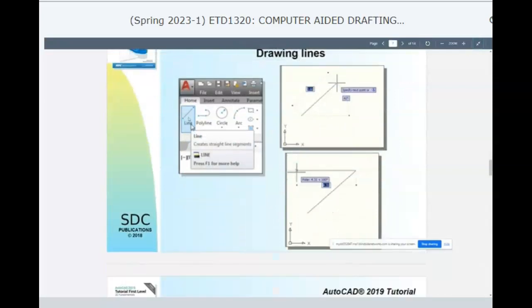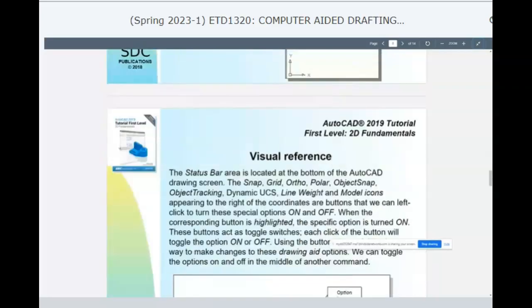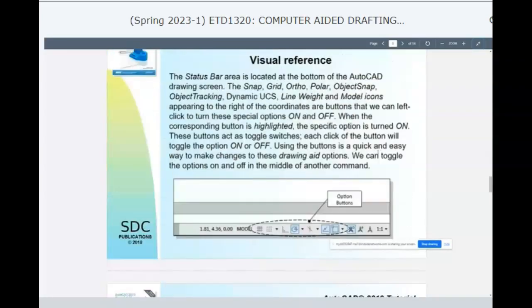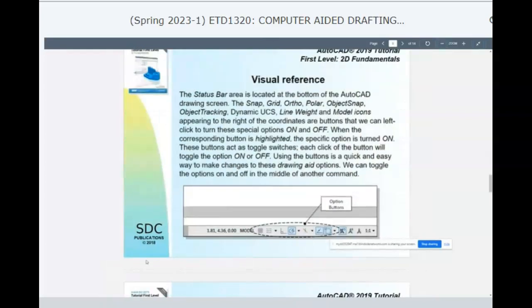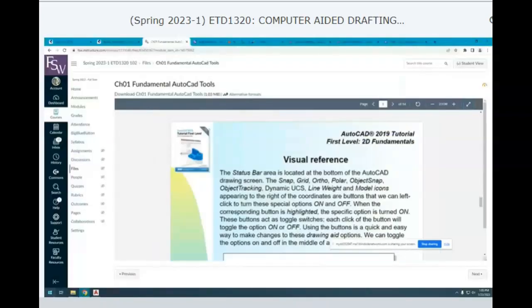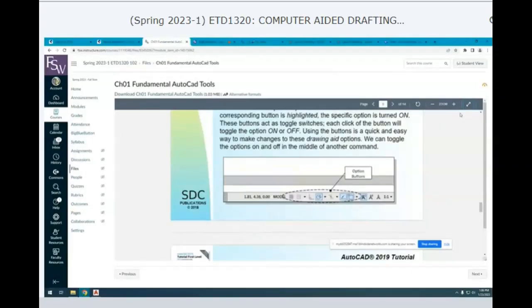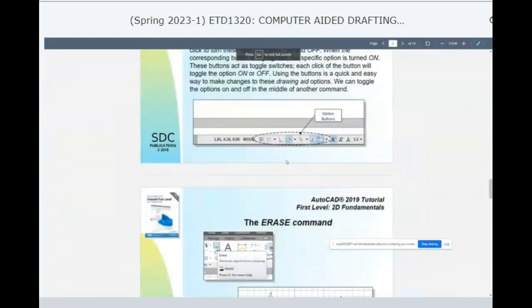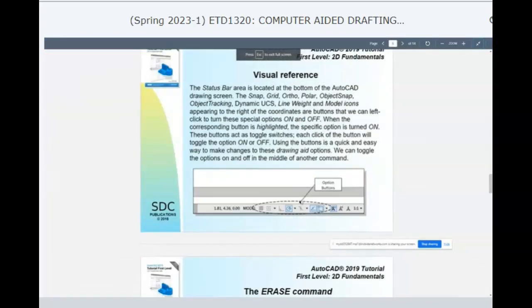Okay, we're going to draw lines. We're going to draw our line, and we're going to notice what happens when that cursor is speaking to us. It's telling us how far we're pulling things. Let's get to it. So let's talk about what happens on that lower bar that runs across the bottom.